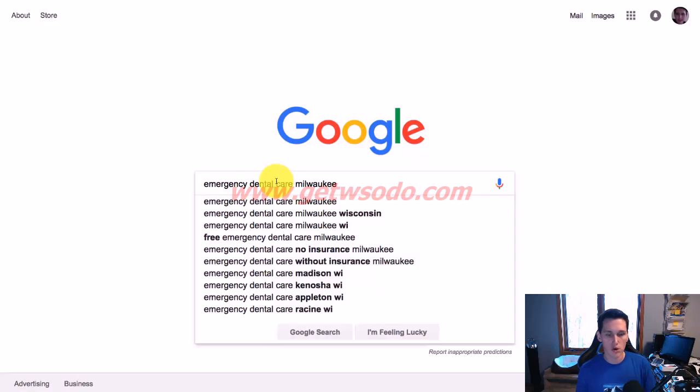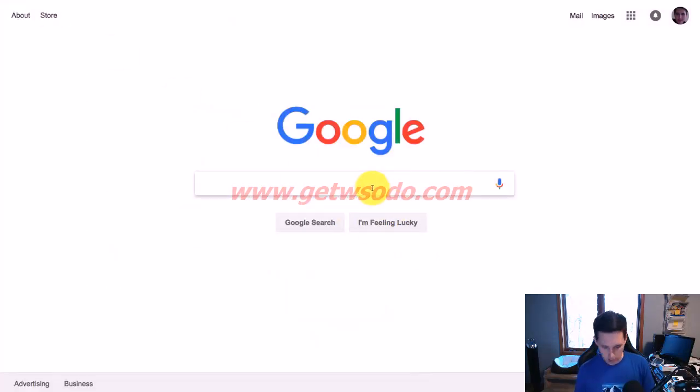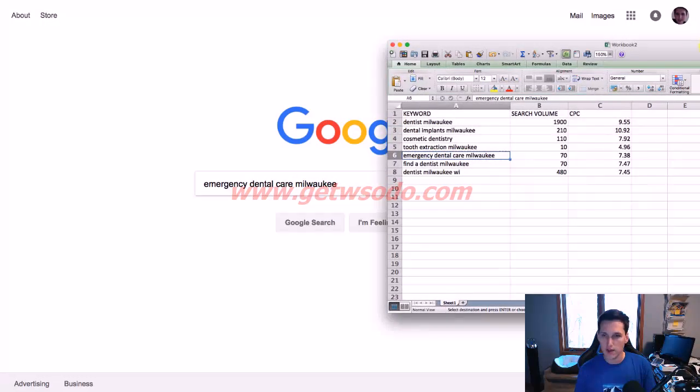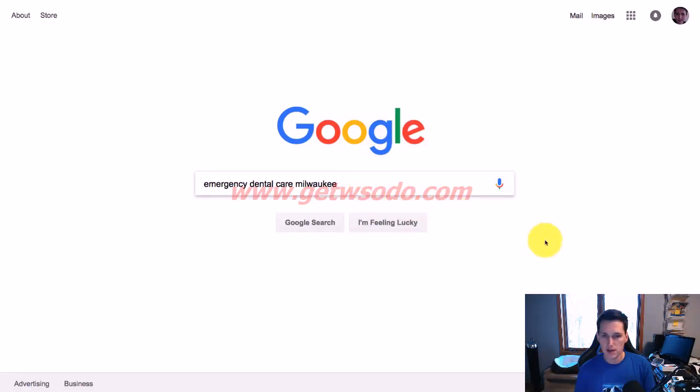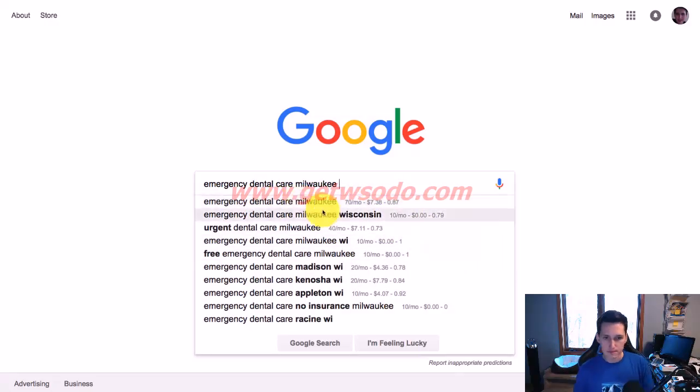So we're going to go to Google and we're going to search for our keyword again. And actually, right there, what I just did, all of this stuff that pops up, you should note these keywords down. Now, they're not really for ranking. That's not why we're noting them down. Instead, they're for topical relevancy.